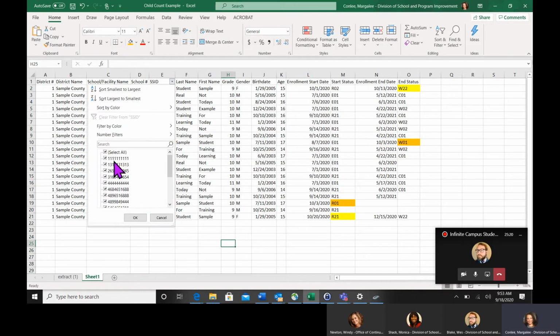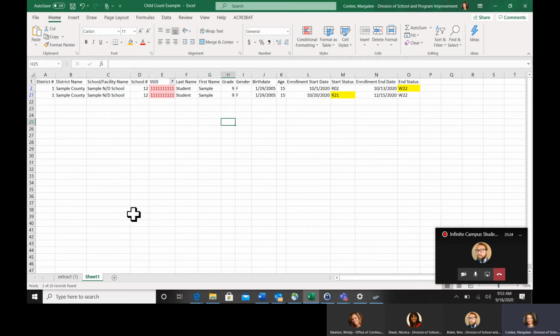I like to filter to put mine together just because I think it makes an easier comparison. So with this student, because we have our 21 start status, a W22 end status, this student would count 2 times because it is a valid enrollment and a valid end date. So we would leave both records.